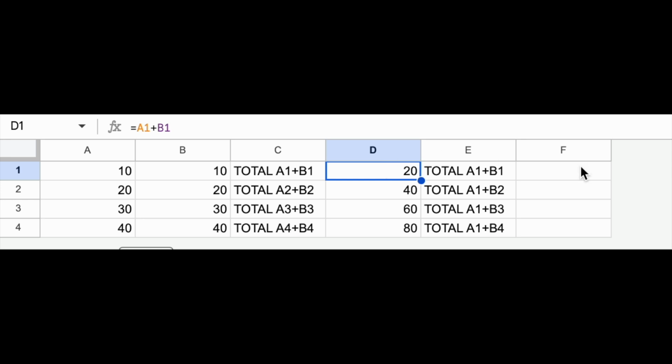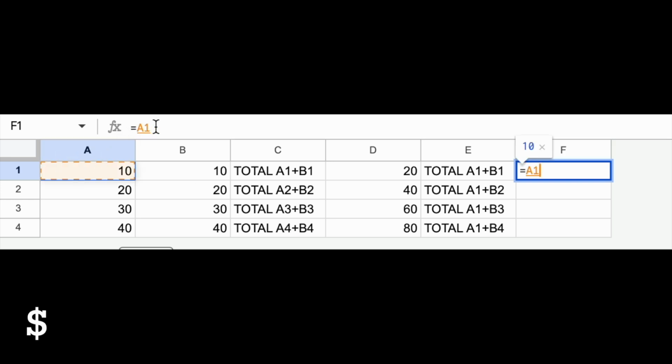But supposing you wanted to add A1 to B1, A1 to B2, A1 to B3, A1 to B4. In other words, if you wanted that A1 to be constant for all the formulas that you are doing, the way to do that is to put a $ sign.